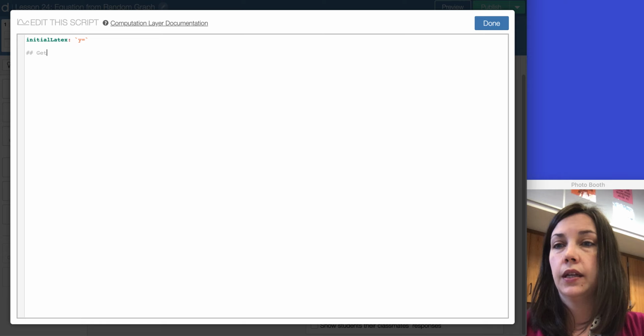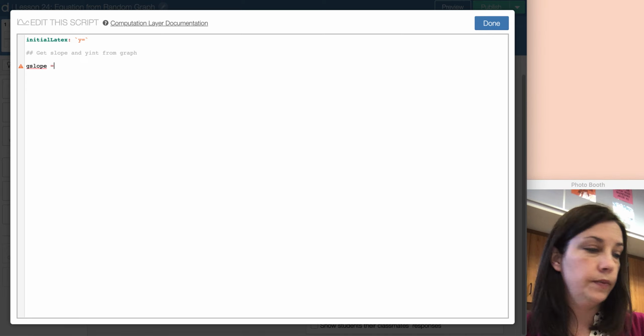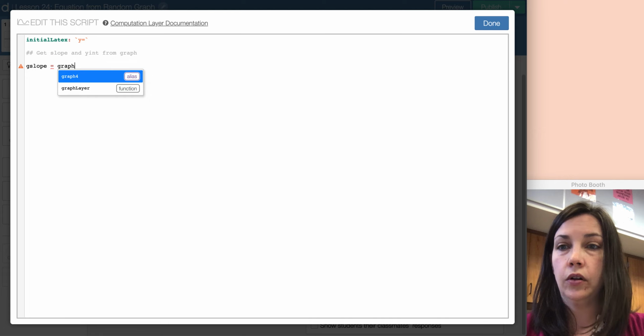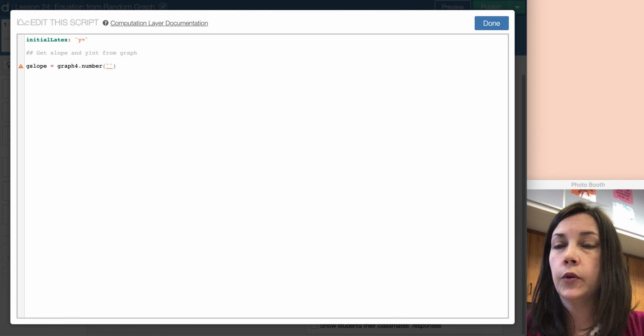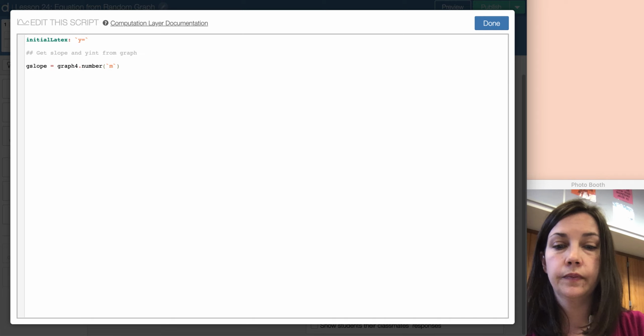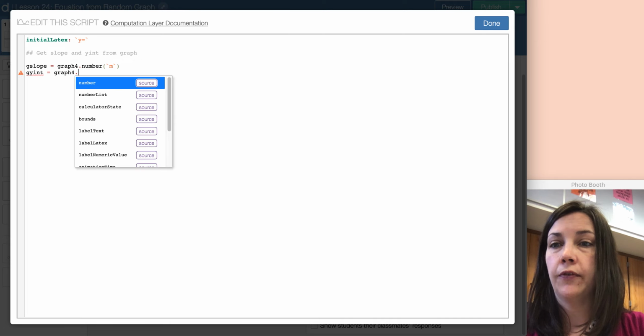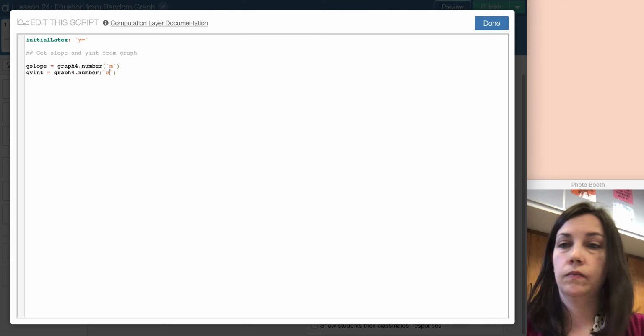So get slope and y-intercept from graph. So the graph slope equals, this was called graph 4 dot number, and we called that m, right? Remember we put that in there? Then the graph y-intercept, we're going to get that from graph 4, the number z. Okay.